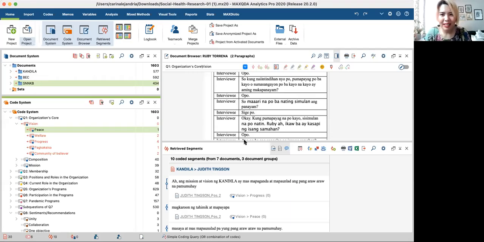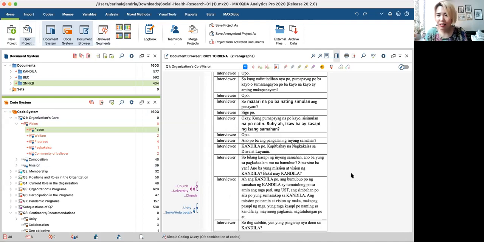Okay, I'm recording again. So this is how you code the data set. Since I don't need to see the retrieved segments for now, what I need only is the document, the codes, and the document here. I'll click on retrieve segments, and when I do that, it's gone. So I only have three windows to worry about.